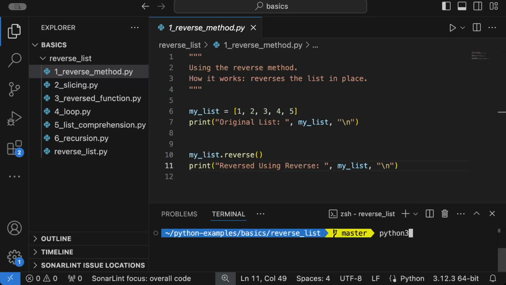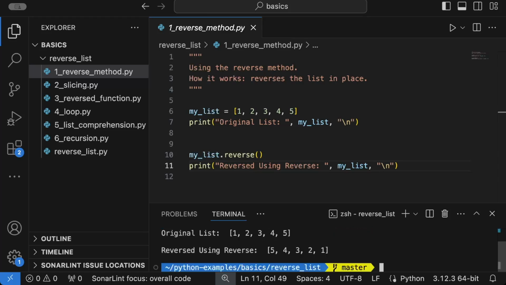So let's take a look at this in action, and we execute the script. And as you can see, the original list is 1, 2, 3, 4, 5. The reversed list using the reverse method is 5, 4, 3, 2, 1.